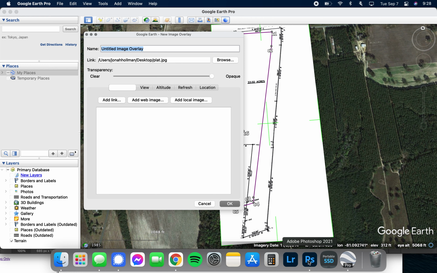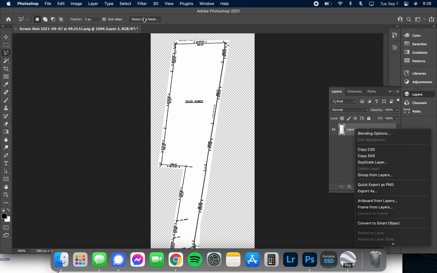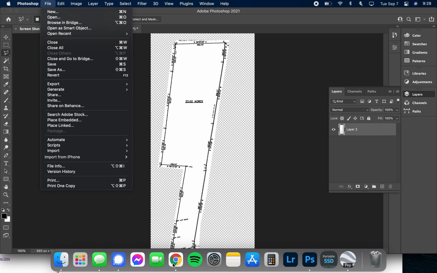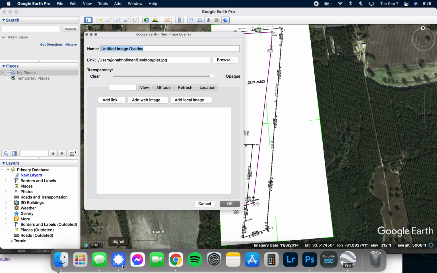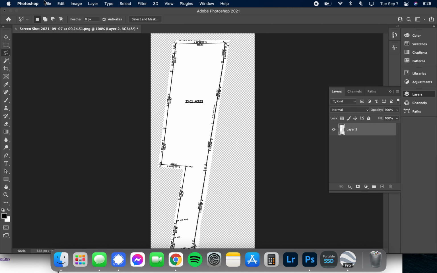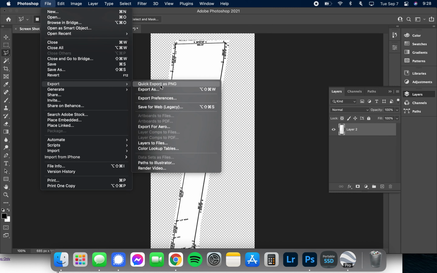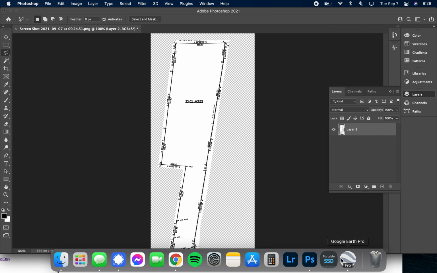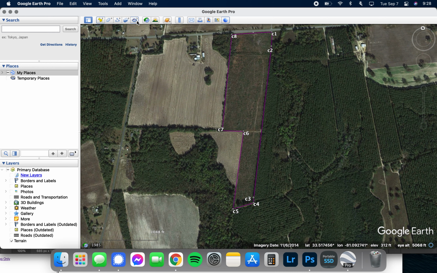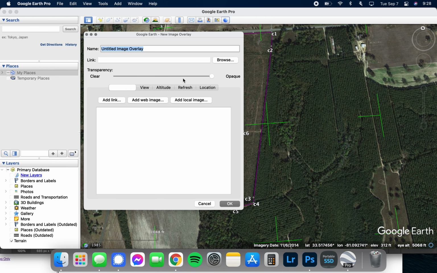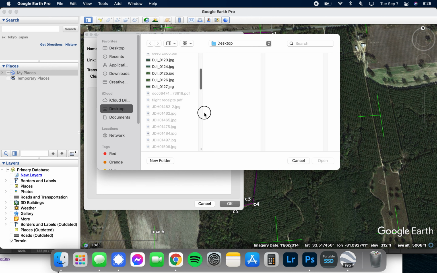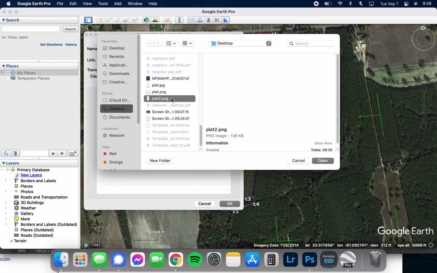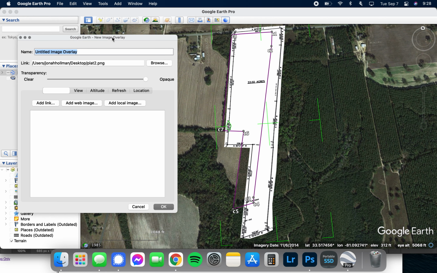So I think I did that because it's a JPEG. So let's go back, export this again. What I'm talking about is the white space around here. Cancel that. All right, there you go. So we learned something together. Make sure when you export it's a PNG.